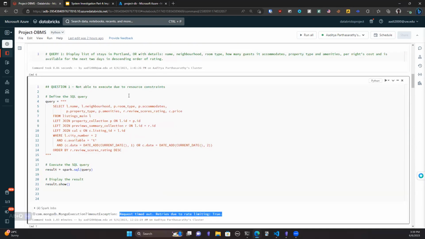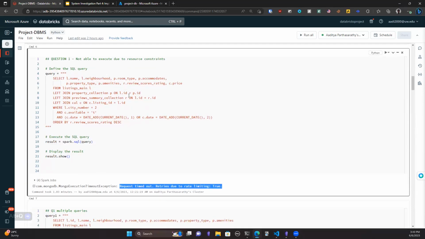First, let us talk about the first query that we dealt with. The first query is to display the list of stays in Portland, Oregon with the name, neighborhood, room type, guests it accommodates, property type, amenities, per night cost, and whether it is available for the next 2 days, in the descending order of rating. We started to write a simple query where we wrote a huge query and tried to execute it, but we were not able to execute it because of the resource constraints that we were talking about.